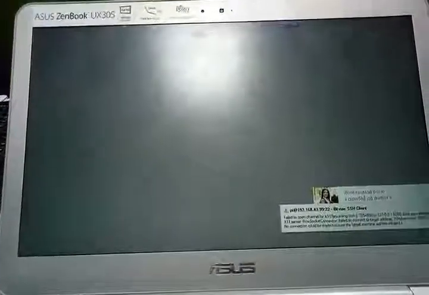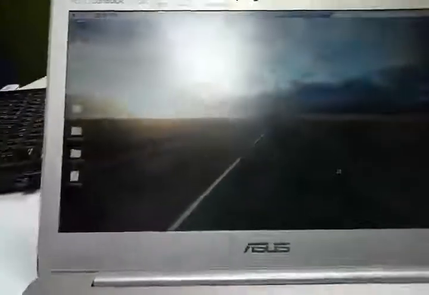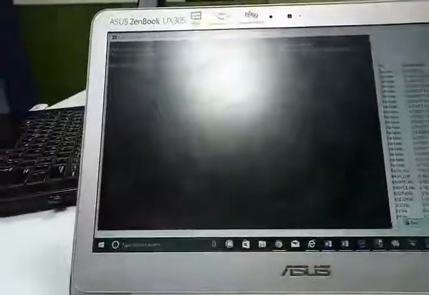For this I'm using a Bitvise SSH client. Let me log in. Once I log in, this is my Raspberry Pi. I just logged into my Raspberry Pi desktop. Then I log into my command prompt. Once I go into my command prompt, this is the code that we have used.